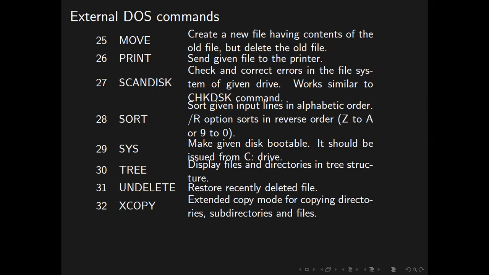When you issue del and delete a file, you may issue undelete to recover the file. Xcopy, extended copy. You may copy files and directories using Xcopy, whereas normal copy will copy only a file. It will not copy directories, whereas Xcopy can copy all files and directories.